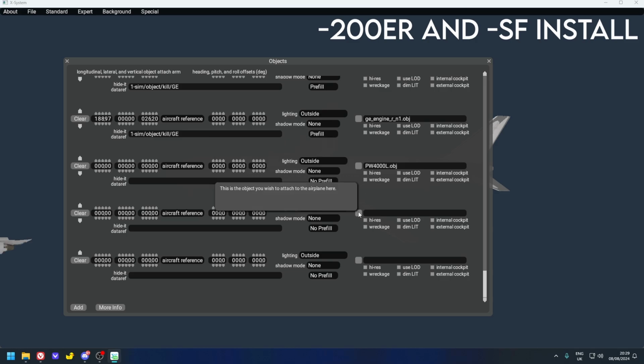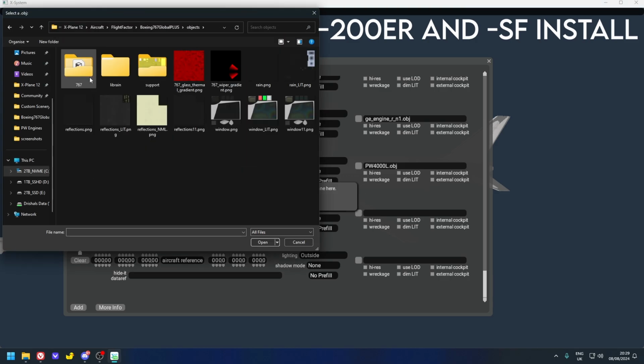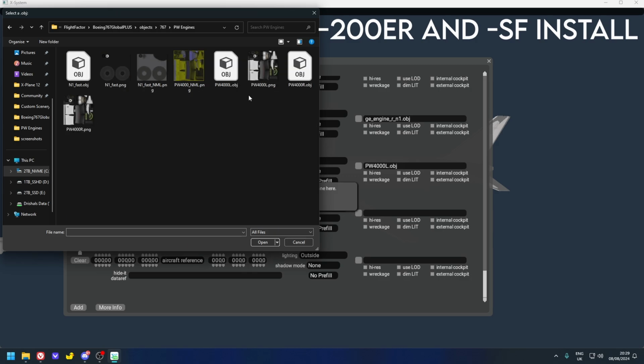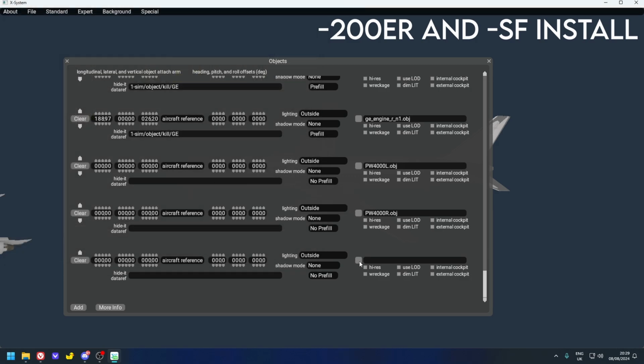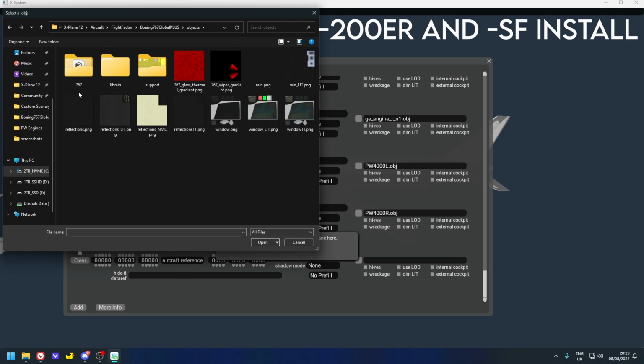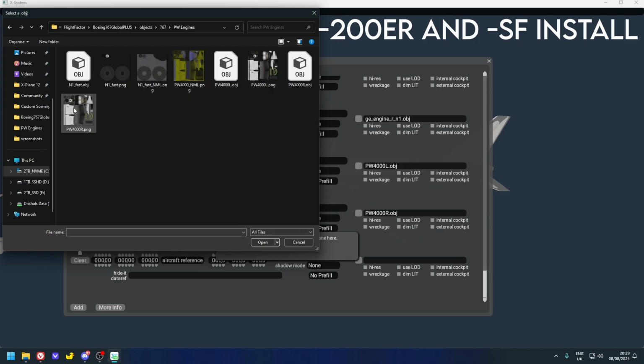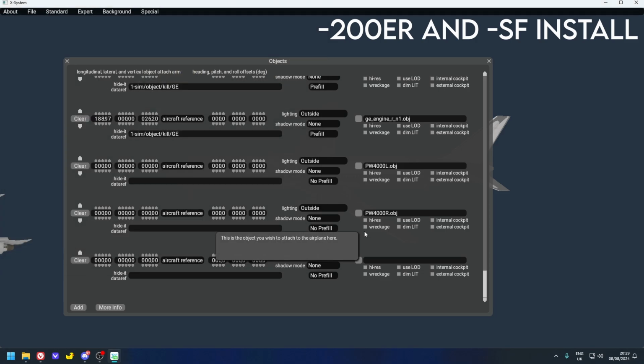There it is. Next, we're going to do the exact same. Objects, 767, PW engines, and then add the right engine. And now go to the exact same place, 767 PW and then n1fast.obj. Okay.